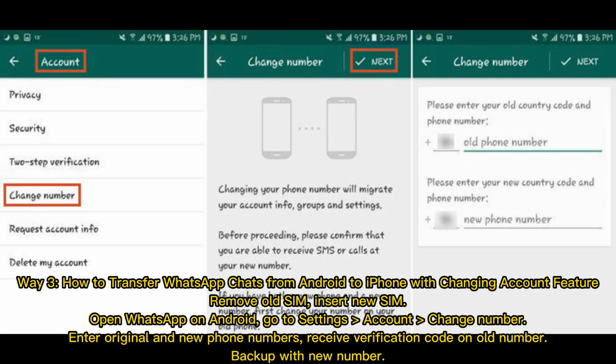Way 3. How to transfer WhatsApp chats from Android to iPhone with changing account feature. Remove old SIM. Insert new SIM. Open WhatsApp on Android. Go to Settings, Account, Change Number. Enter original and new phone numbers. Receive verification code on old number. Backup with new number.